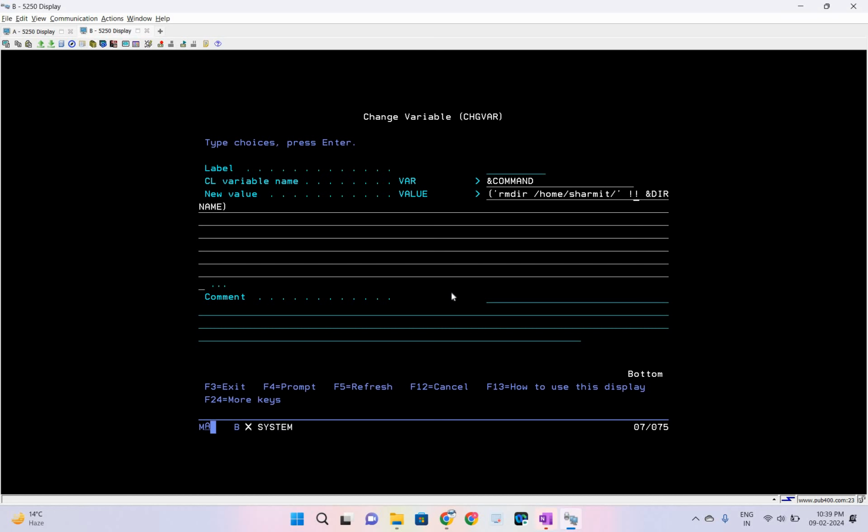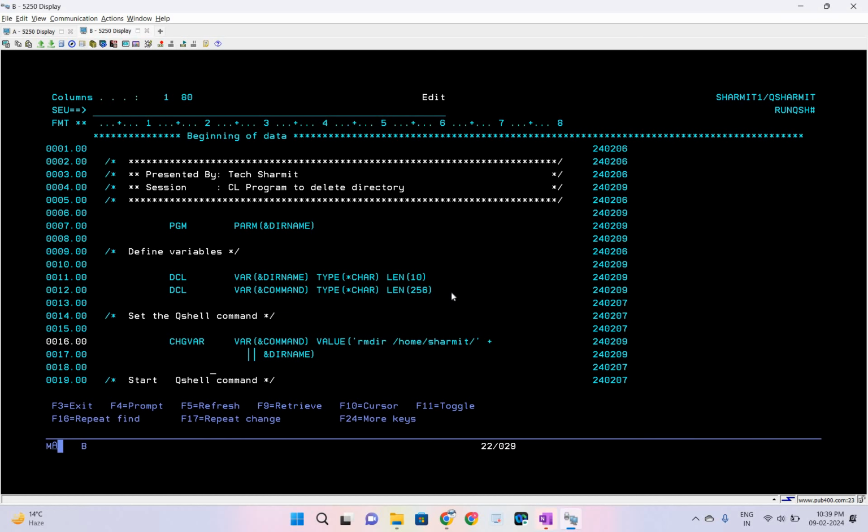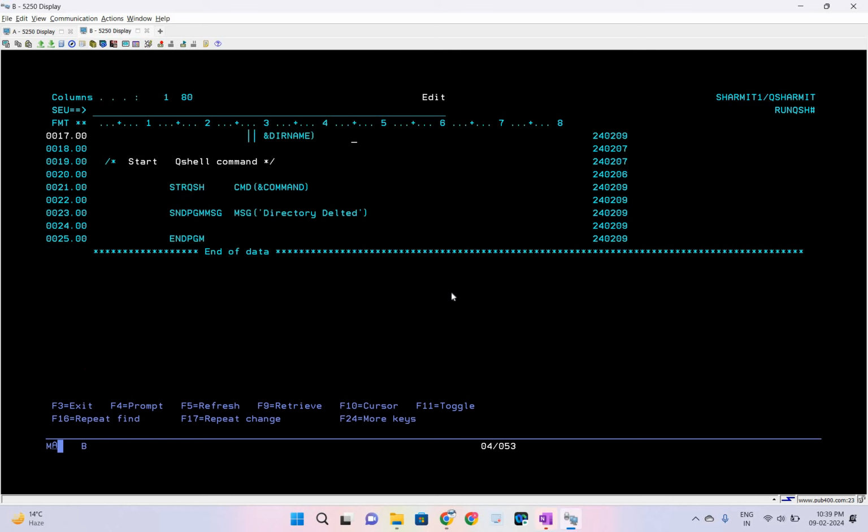Okay, then simply hit enter, and you can see this is the actual data which we have stored in this variable. So here the command name is rmdir, which will remove it, and then we are providing the location from where we are supposed to delete it, which is /home/sharmit/ with a double pipe symbol dir name. Got it? Fine. So now the command is ready. It's time to execute it.